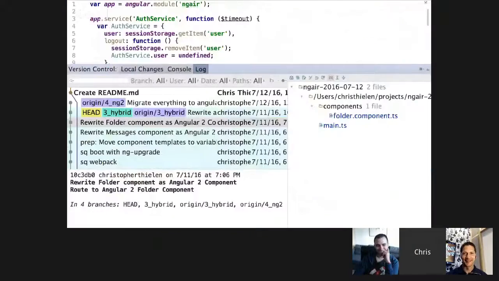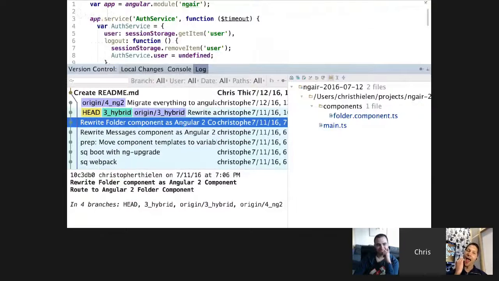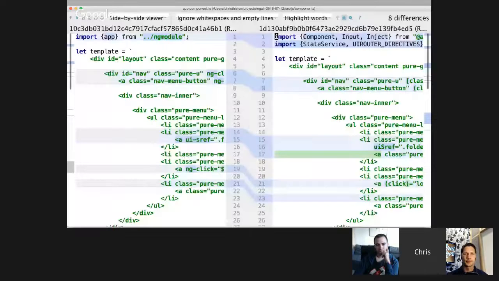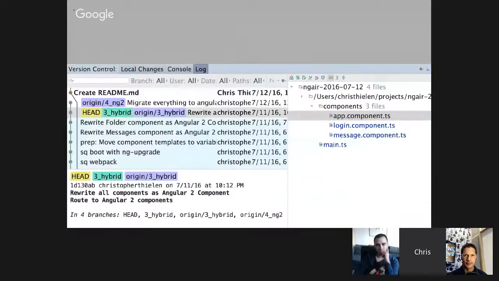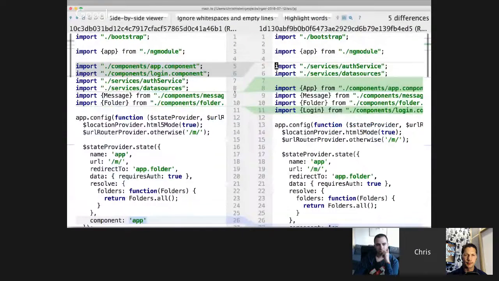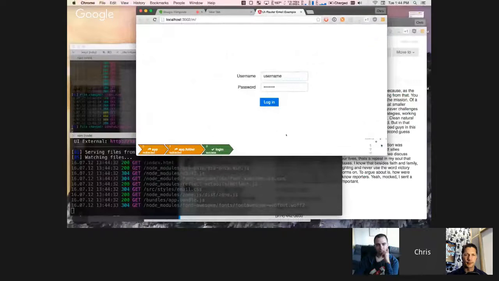Yeah, right. While we're waiting, let's take a look at the last thing we did here. The last thing we did here was we rewrote all the components as Angular 2 components. So now app is also Angular 2, as well as login. And now we're routing to all of those. Aha, here we are, we're up.